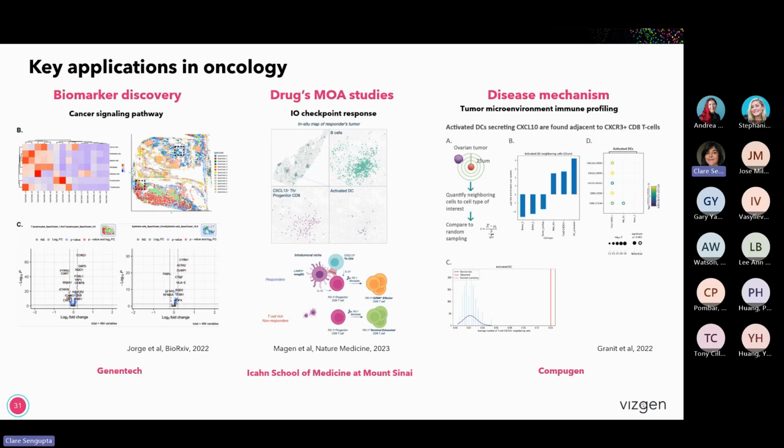And then finally, again, relating to that tumor microenvironment and immune profiling, this is another study that was profiling 350 genes in colon and ovarian cancer and identifying the association of dendritic cells and activated T cells to, again, characterize a pathway in a tertiary lymphoid structure region.